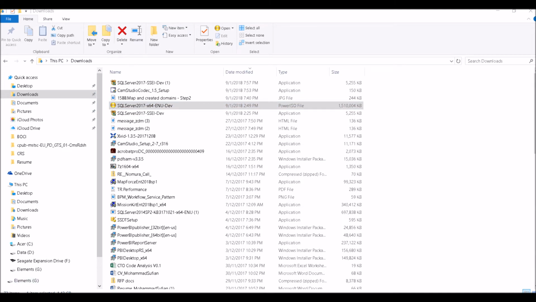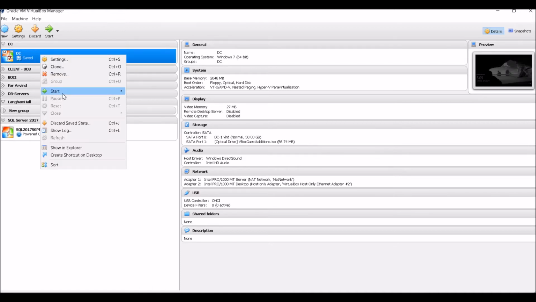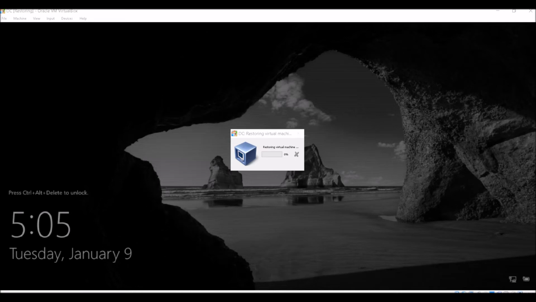We will be using this particular ISO file to install a standalone instance, as of now, on one of our virtual environments. I'm using Oracle VM VirtualBox Manager to set up our virtual machines. I have a domain controller which I have already configured before. I'm going to start that up and then I will install my virtual machine which is part of this domain controller.